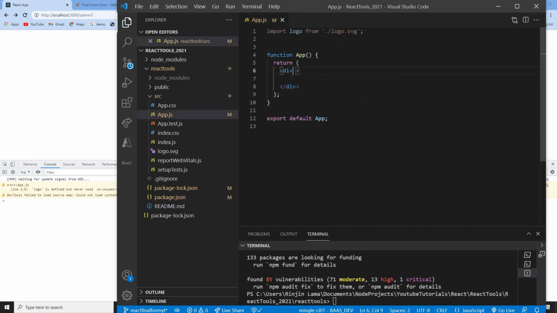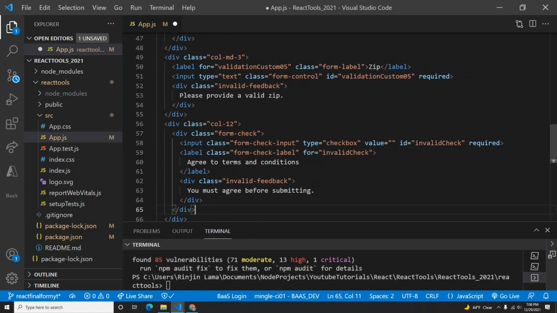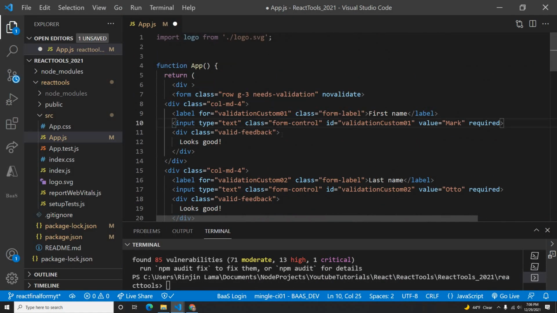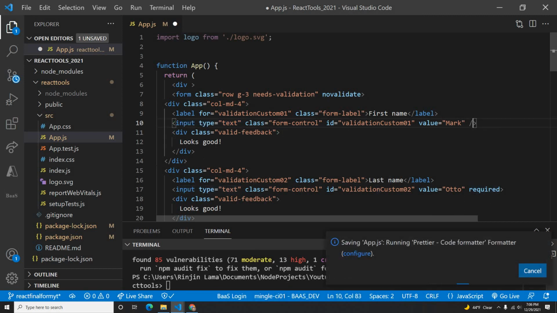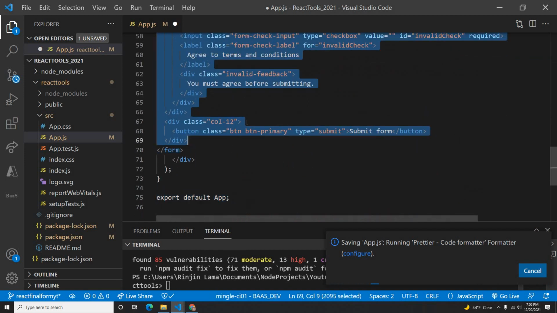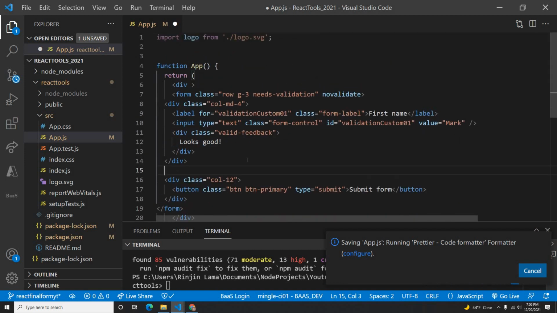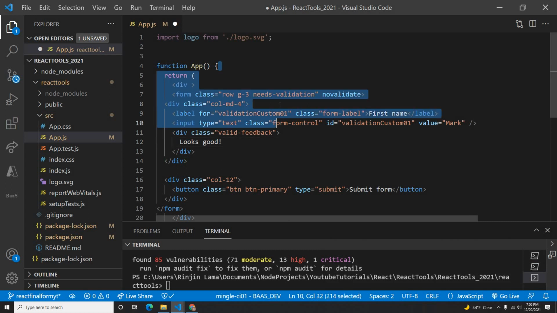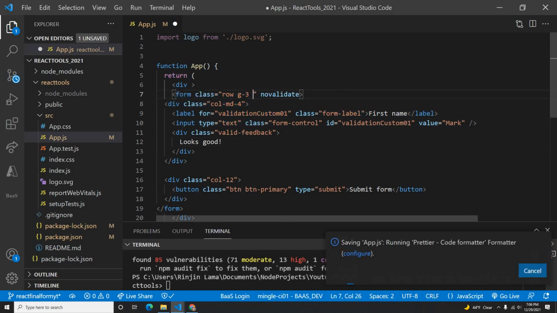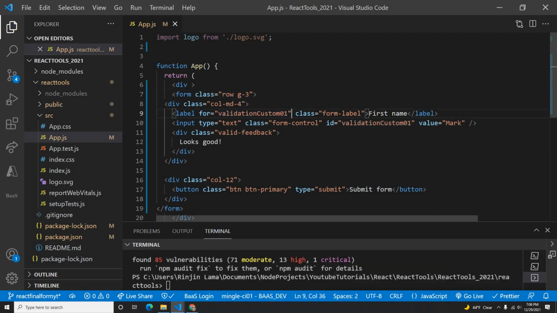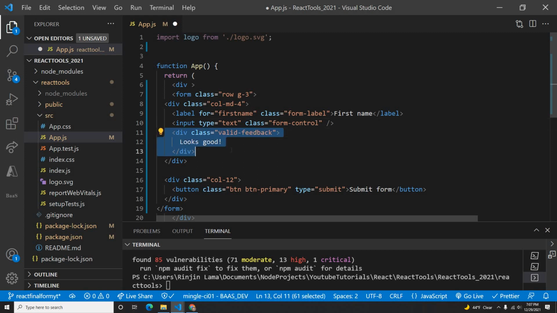Now what I'm going to do is just paste it here. Once I paste it, of course it will not work, because when I copied it, the input tag is not closed. And the other thing is, I don't even need the other fields for now. I'll just remove them, I need only one here. So I'm going to clean up a little bit. I don't need this validate stuff, I don't even need validate and custom here. I can write first name, it doesn't matter. And I don't need the value. Okay, form control, I don't need this one as well.